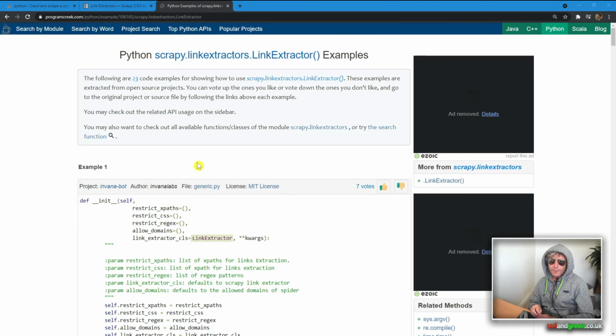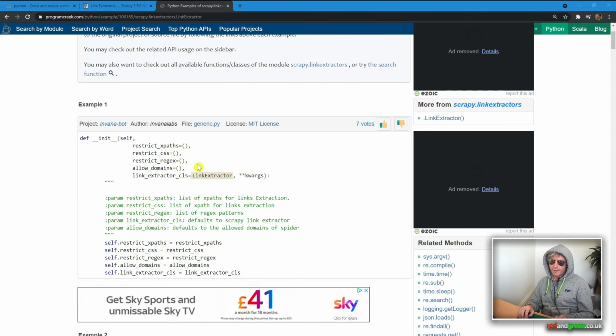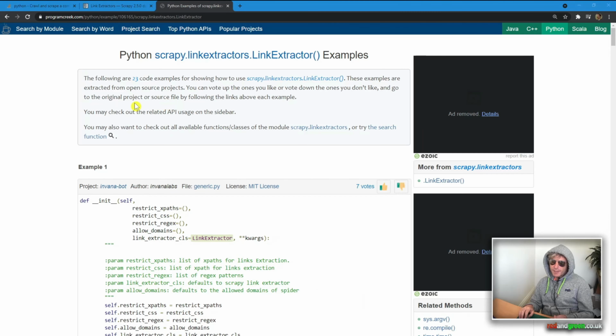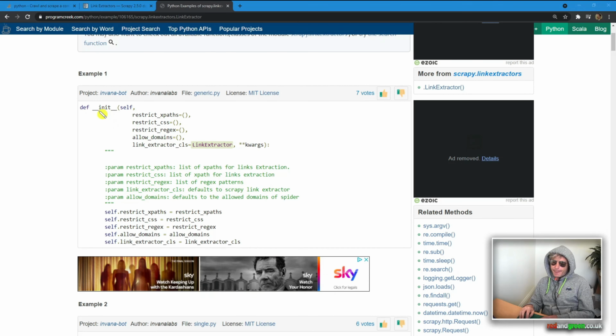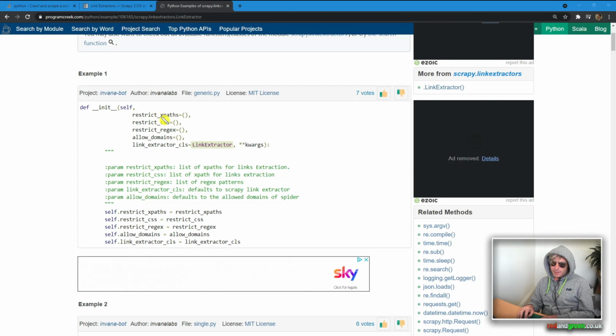Yeah, one last thing. I don't know if any of you have seen this site, but it's ProgramCreek. It has examples of whatever code example you're looking for, whatever methods you're trying to investigate or learn. So this one, there are 23 code examples for Scrapy Link Extractors, which is what I've just demoed. There they're using the init method, and all the restrict XPaths are set to nothing, and the link extractor is set to the keyword args, kwargs.